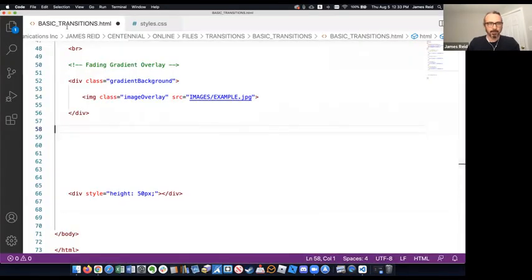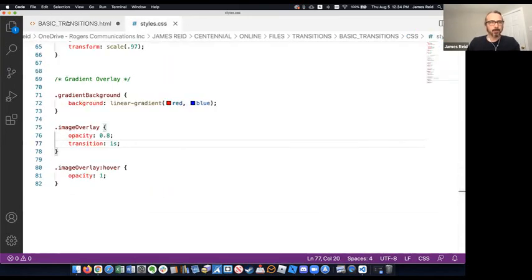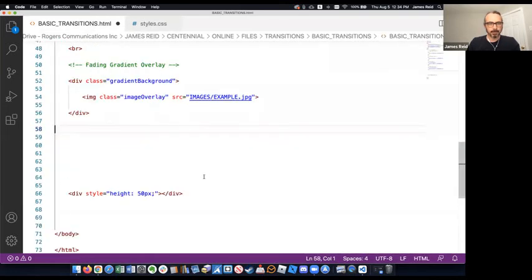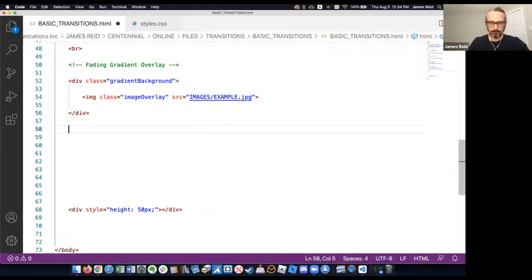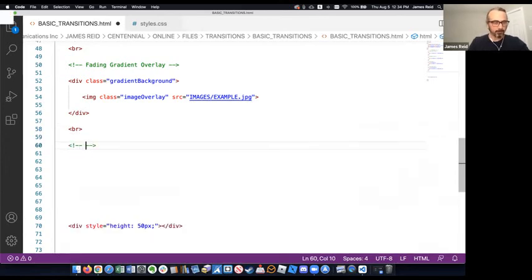Here's our HTML. That document open in Visual Studio or whatever text editor you're using, and the accompanying CSS. So let's hop back into the HTML. I'm going to add one more break, and then I'm going to create another divider. This is a whole new section, so I'm going to create a new comment here. Text, background, effects.